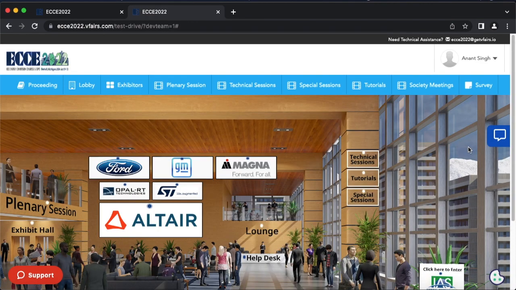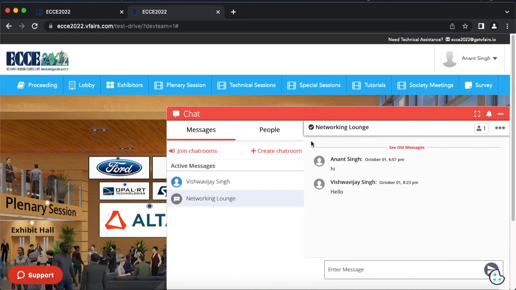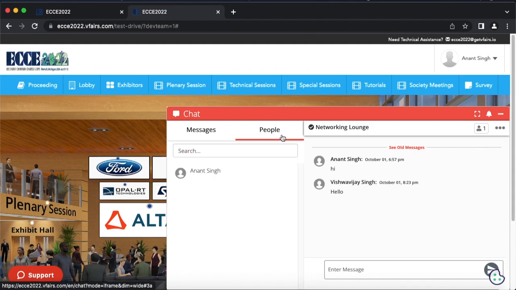There is also an option to chat with all the ECCE 2022 attendees by clicking on the chat option, which is visible on the right hand side. Once you click the chat option, you will see the tabs Messages and People. The Messages tab lists all the conversations that you have had with a particular participant. The People tab lists all the participants that are active either on the web version or the app version of the virtual platform.